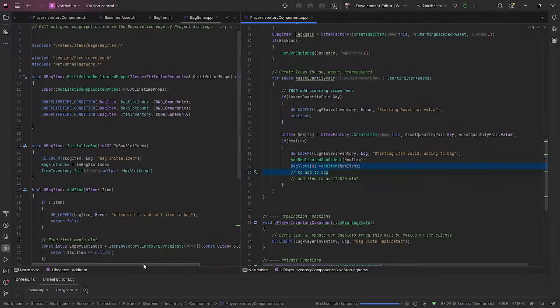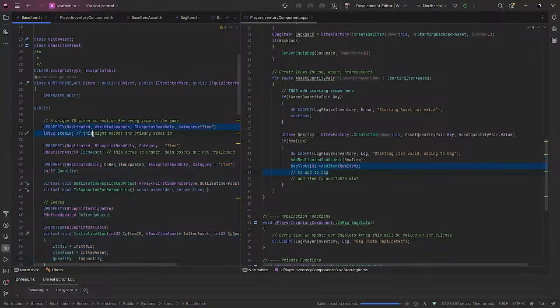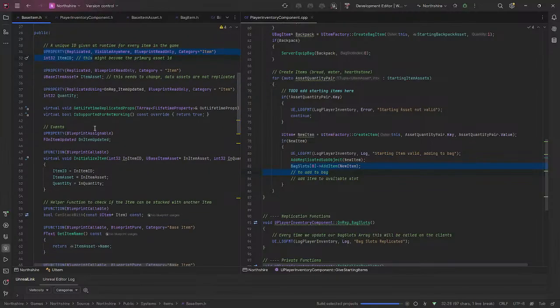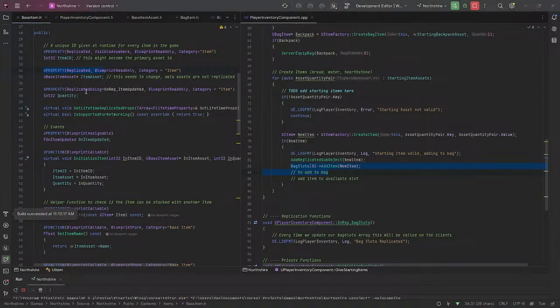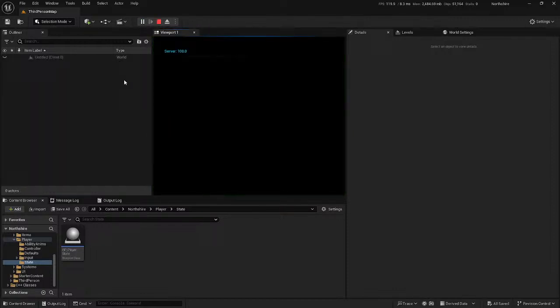Now, we could set it up so you could read it a little bit better, but I need to change the base item. So right now, you only see the item ID because it's replicated. The item asset is tagged as replicated, but you don't replicate data assets. So we need to convert that to a struct. All right, so compile. Let's press play.